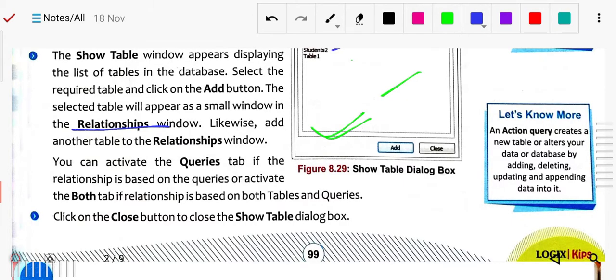You can activate the Queries tab if the relationship is based on queries, or activate the Both tab if the relationship is based on both tables and queries. After selecting your tables, like the student table and marks table, one by one, we have selected two tables, marks and students. They will be displayed in the small Relationships window. Then after that you have to close it.